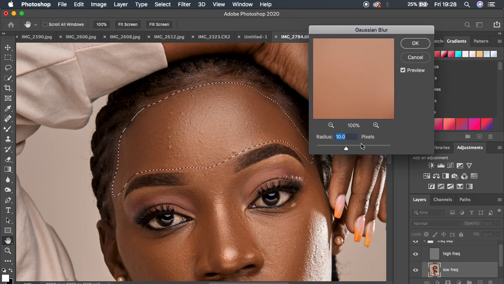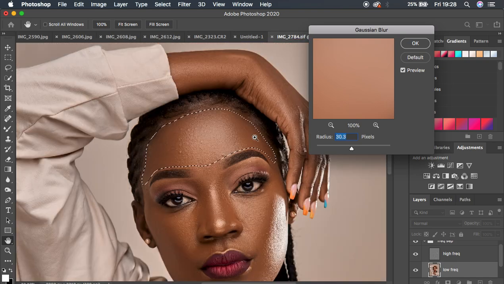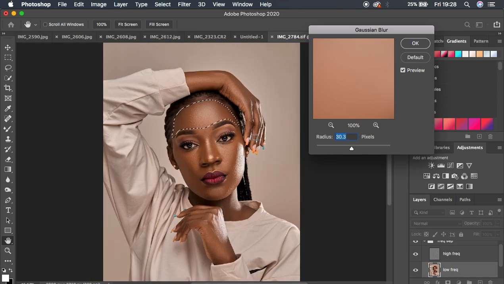Remember, this is what we did when we were creating the frequencies of the image. So simply come to the radius and start moving to the right hand side up to a point when you feel like you have the best texture on the images you're trying to retouch. For this case, I think at around 30 it is fine.